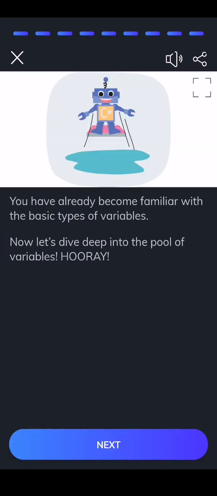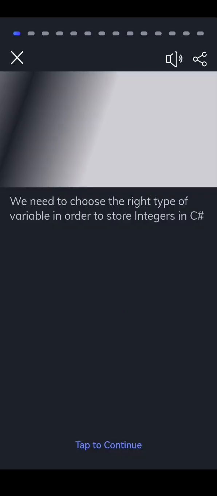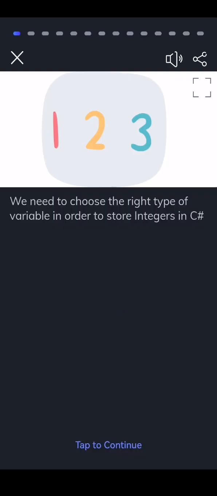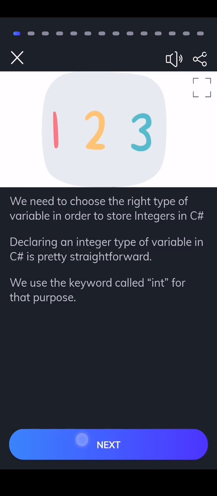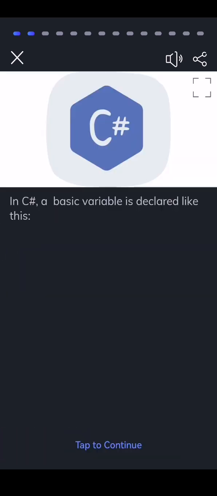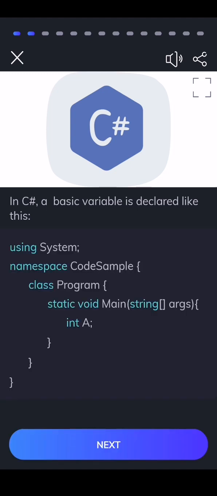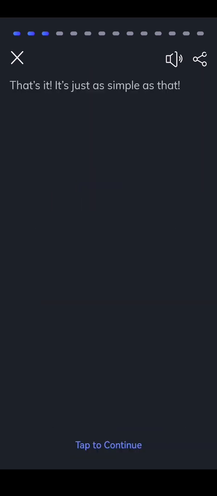Now let's dive deep into the pool of variables. Hooray! We need to choose the right type of variable in order to store integers in C#. Declaring an integer type of variable in C# is pretty straightforward. We use the keyword called int for that purpose. In C#, a basic variable is declared like this. That's it. It's just as simple as that.